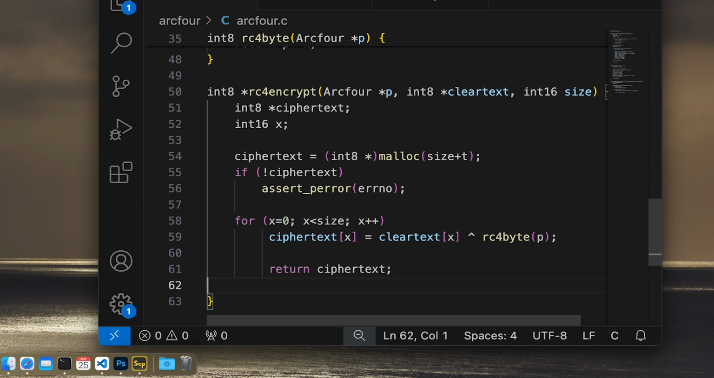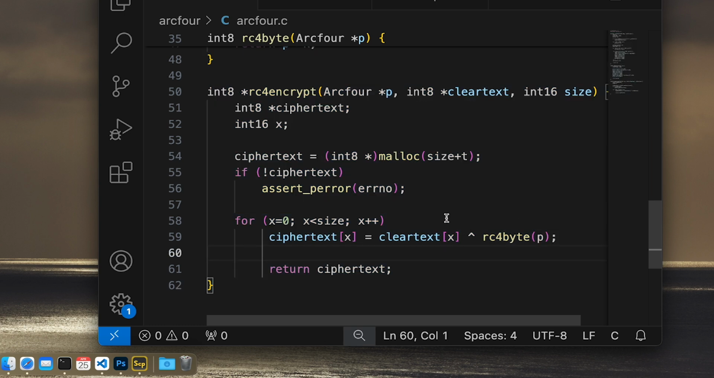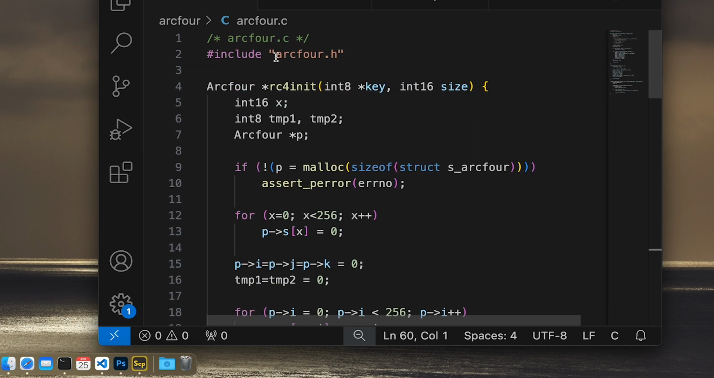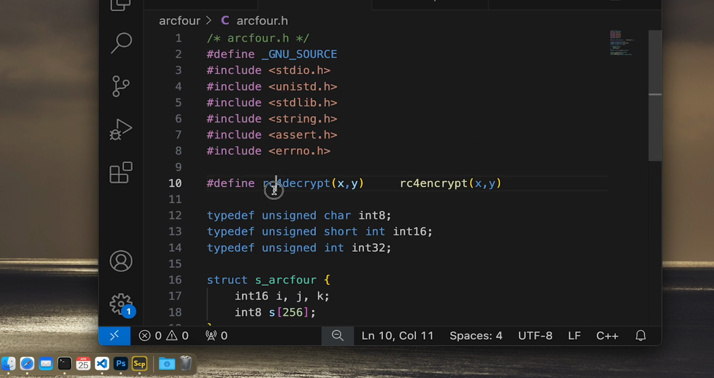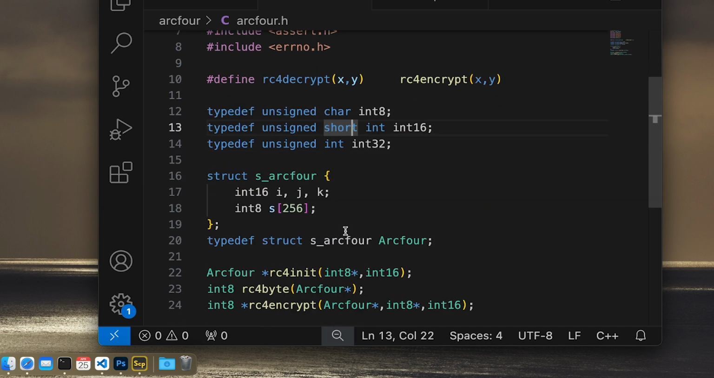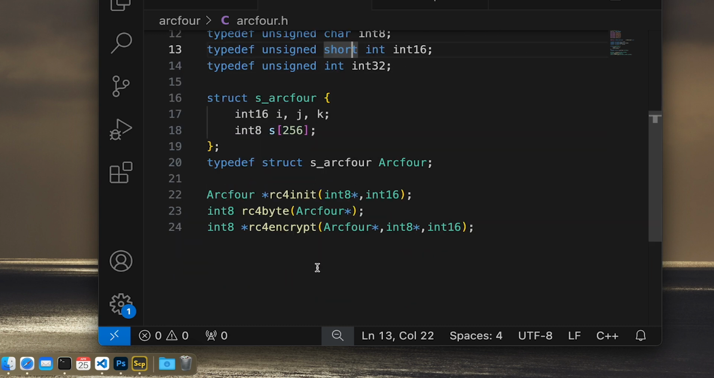Quite simple, straightforward encryption function. And we need a decryption as well, but that we have already defined because it's the same function, just that we give it the ciphertext instead of the clear text. And the key is the same, so basically this part is the same. Okay, so that is done as well.